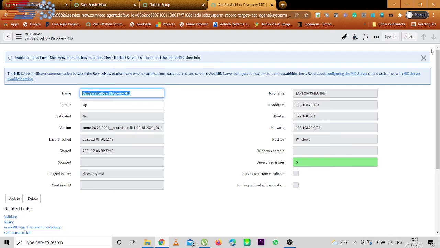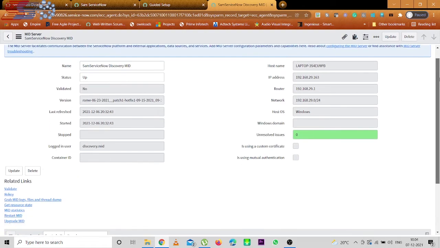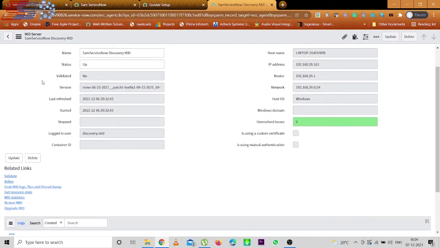Now the very important thing that needs to be done is that your MID server is not validated yet. So you have to simply click on the Validate related link, and once you click it, your MID server is going to validate. So let's check whether it is clicked or not.